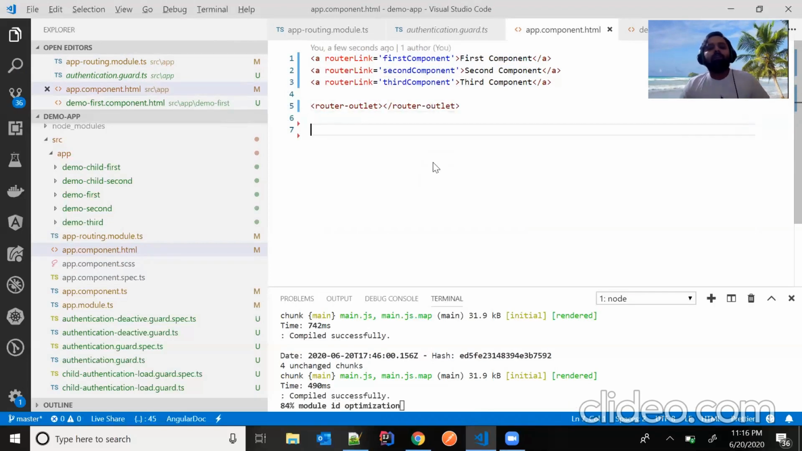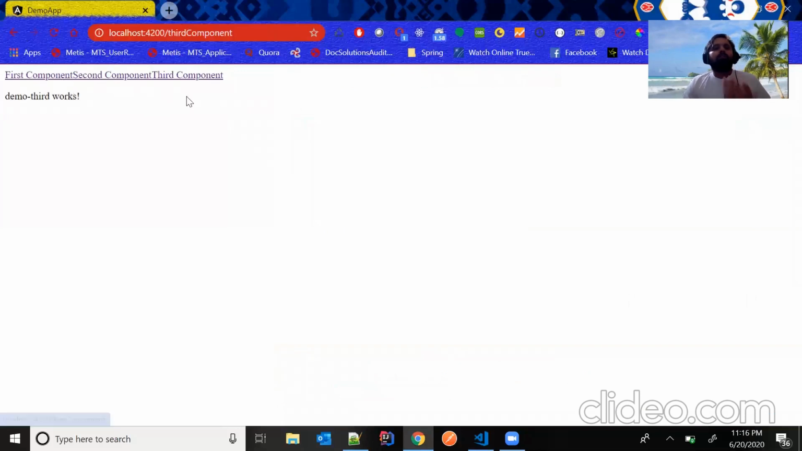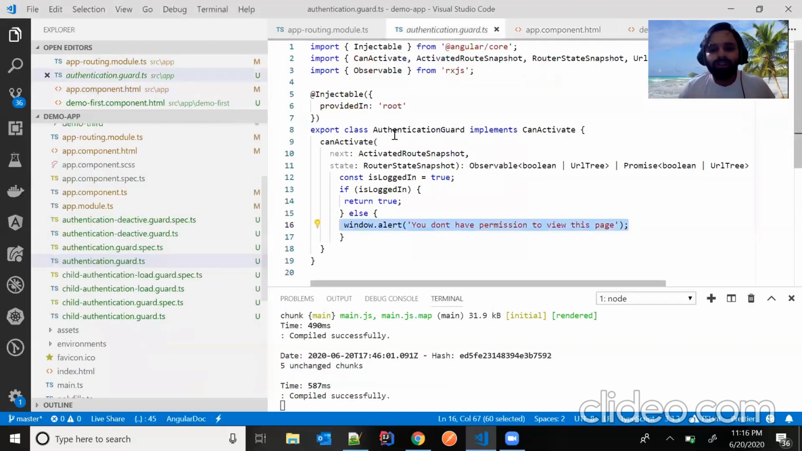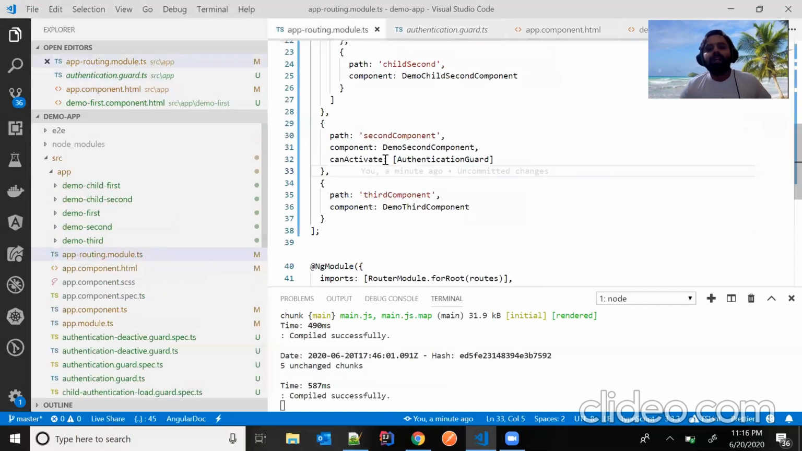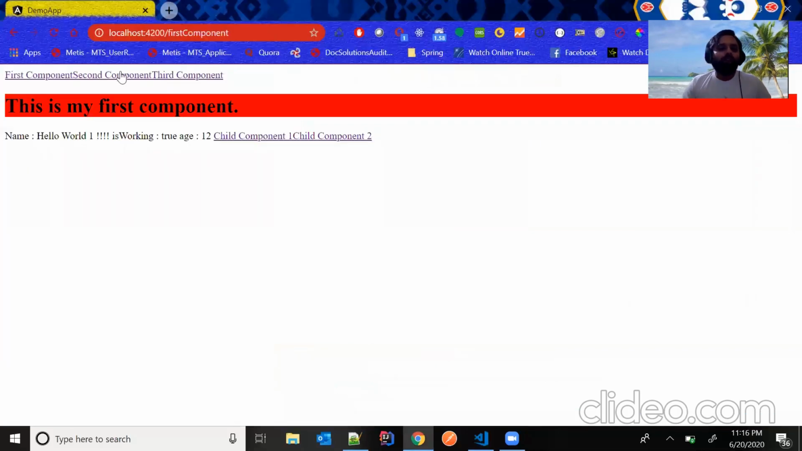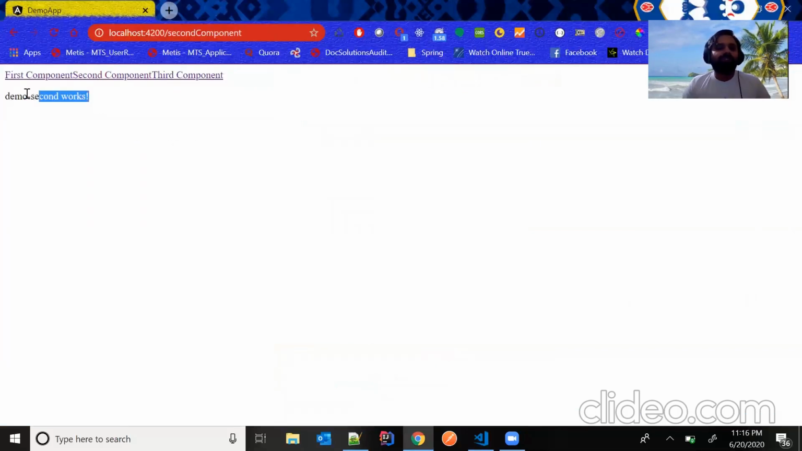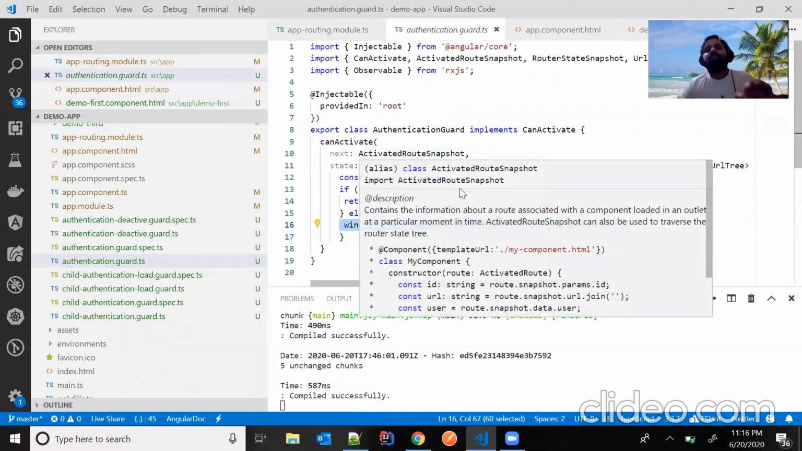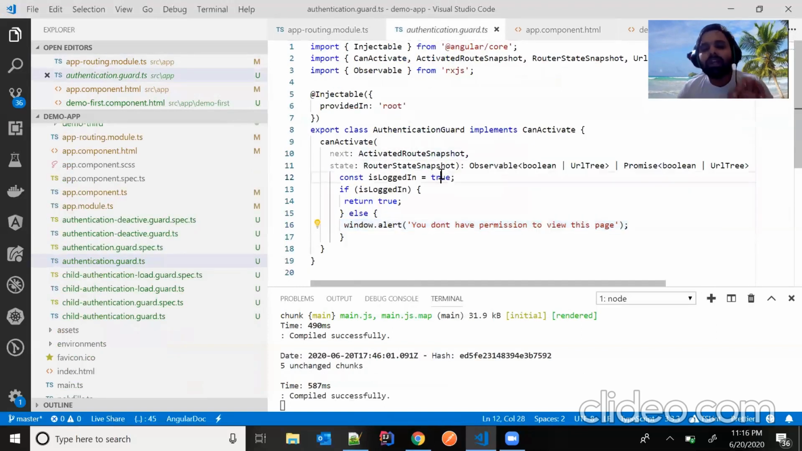Now if I click on here, when I click second works, first works. So now I'm just going to show you the logged in process for my second component. So now when I go to second component, it shows me second works. Why? Because my guard is given a default value of true.